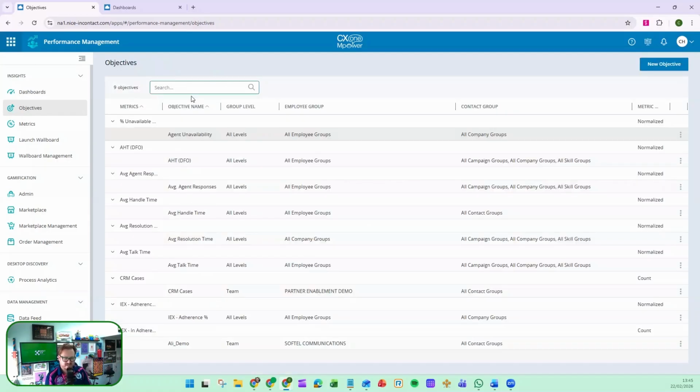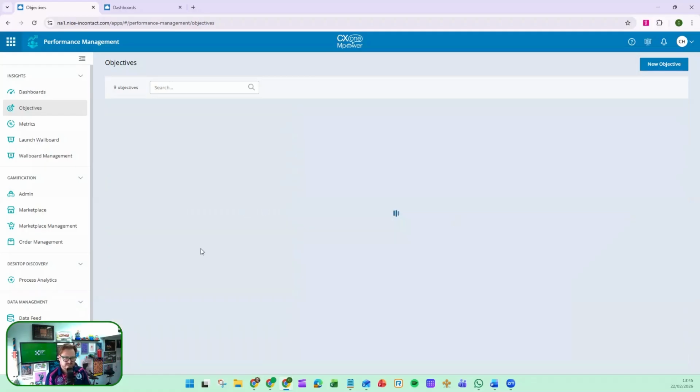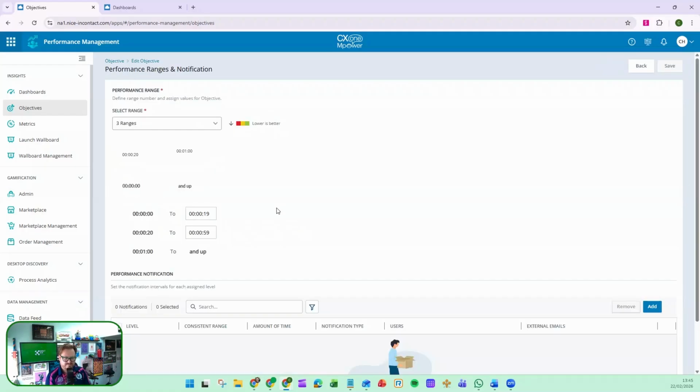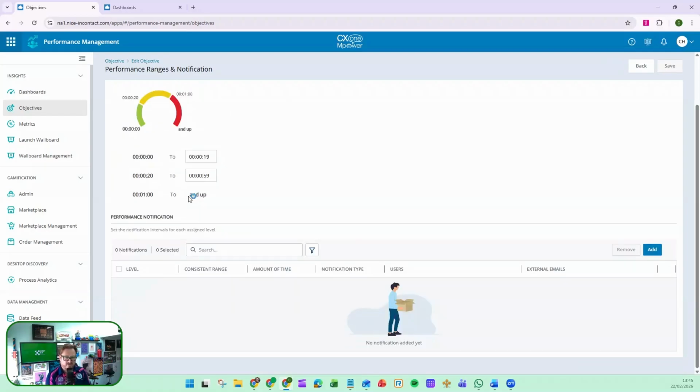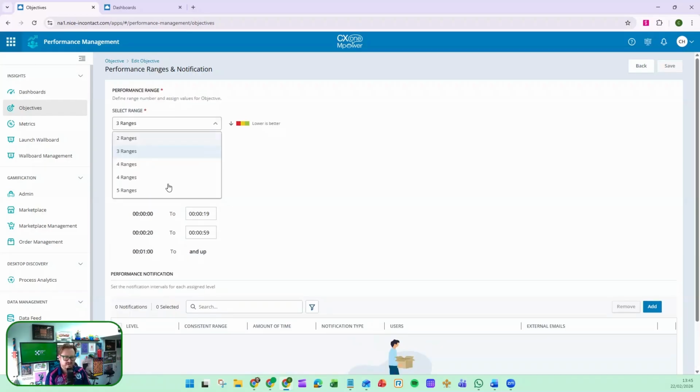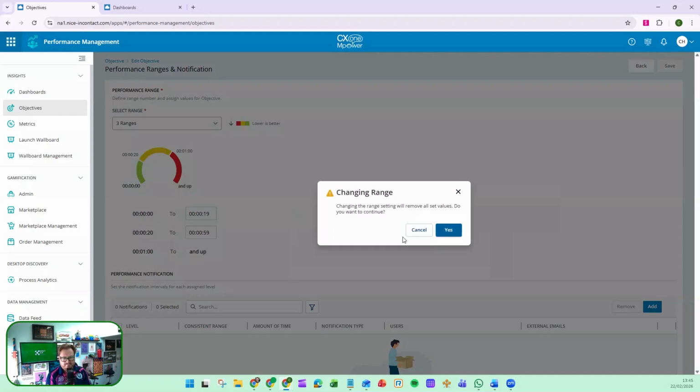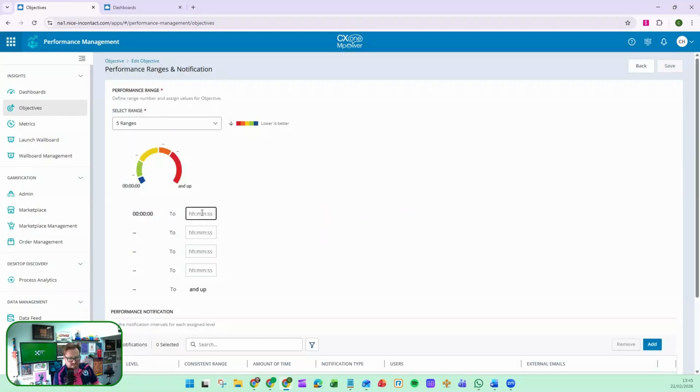If I go back to my objectives here, we had an average handle time there and it looked like it was in red. So let's see how this has been set up. And it is in red because anything under 19 seconds is green and everything over 1 minute is not so good. I'm going to change that to 5. Let's do that now. And let's do anything under a minute. And it's going to carry on building this out for me.